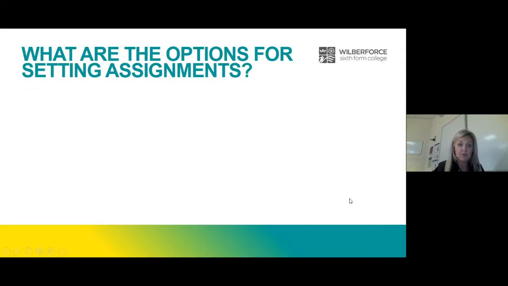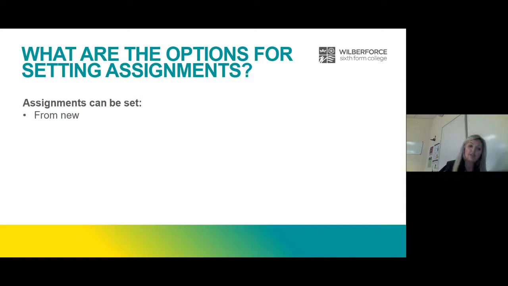So let me move on. Options for setting assignments then. You can set assignments from new. So if you've never set an assignment before, or you've never set an assignment that covers the same criteria or is based on the same thing, you just create it as a new assignment. You've also got an option to set an assignment from an existing assignment.